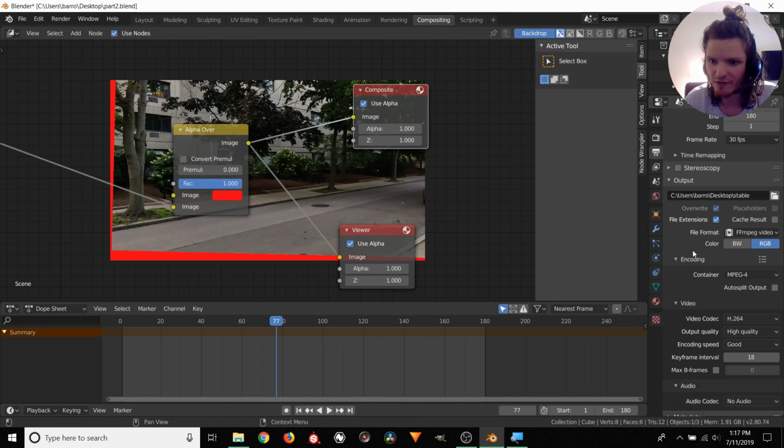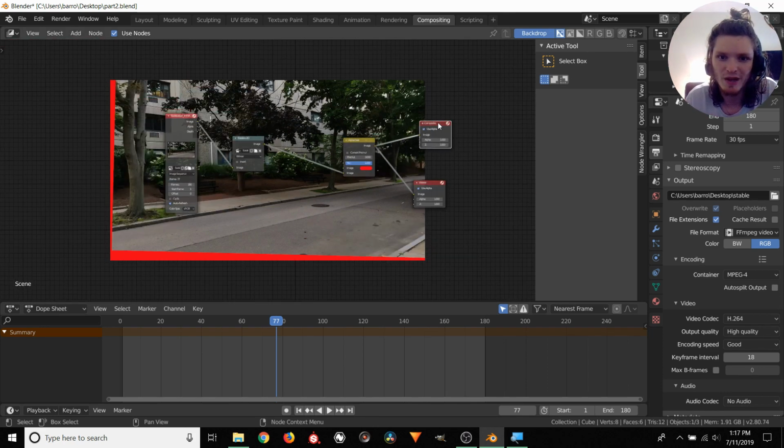And let's see, do we have everything? Yes, so our color is correct. We changed it back to standard. Our frame rate is 30 frames per second. We have all of this feeding into our composite.